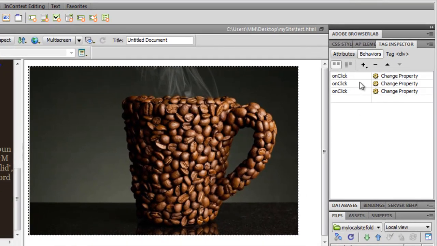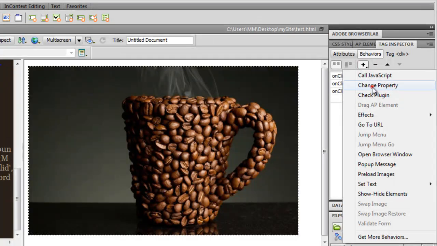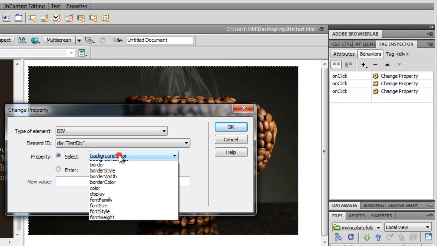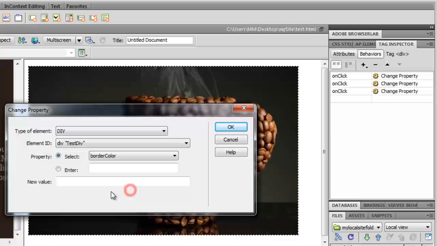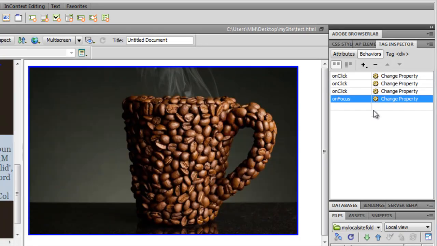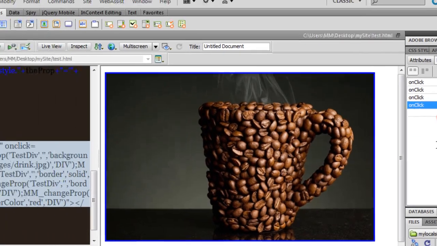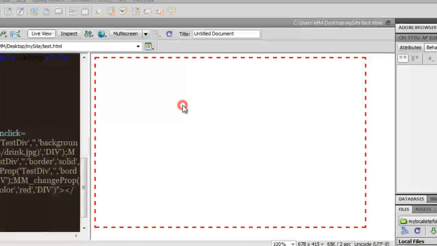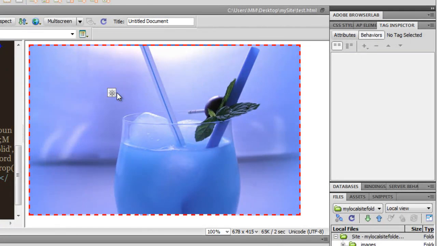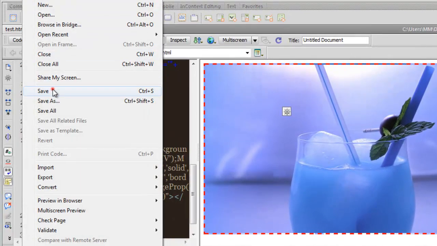Right, let me go to the live view. Click on the image, add one more behavior. Let me say change property, and this time let's say border color. Let me say red. Okay, let me say okay, change on focus to on click. Let me go to the live view, click, and there you go, guys. Cool, very cool. Save it up.